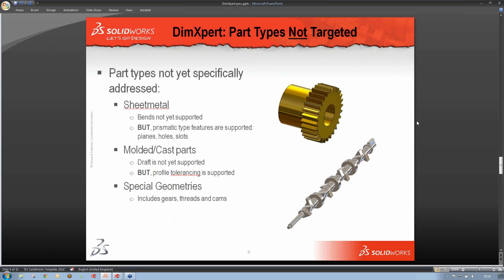So we're not gearing it towards sheet metal parts because we're not yet supporting bends. We're also not gearing it towards molded and casted parts because we can't yet support draft. Finally, special geometry, so if we're looking at gears, threads and cams, now that's another quite complex problem, and that's not something that's been added into the Dimxpert functionality just yet, but watch this space, there's always potential.